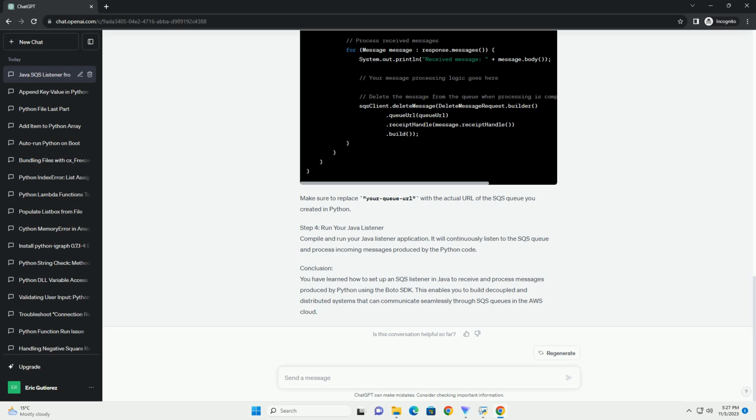Compile and run your Java listener application. It will continuously listen to the SQS queue and process incoming messages produced by the Python code.